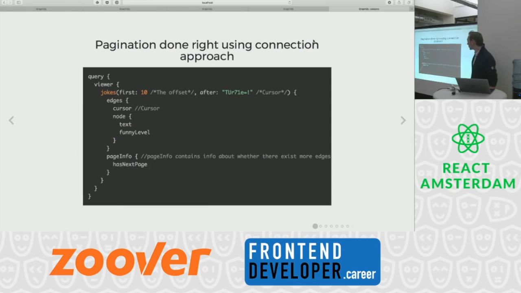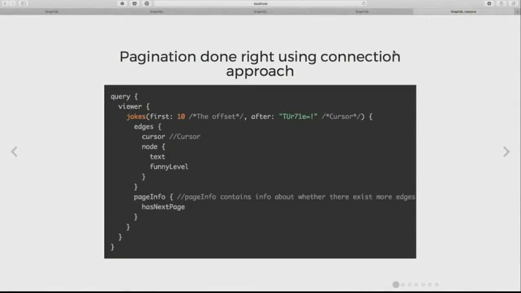query, we are retrieving jokes, and we are specifying two arguments. The first argument is first, and the second argument is after. The after argument is a cursor which specifies the position where you are in your ordered list of jokes. And then the first argument specifies the maximum number of items that you return. So basically what you then return are two fields. The first field is edges. Each joke corresponds to an edge, and for each edge we can then retrieve the cursor, which we can then use in the next query to retrieve the next collection of jokes, and we retrieve the node, which is basically just the joke here.